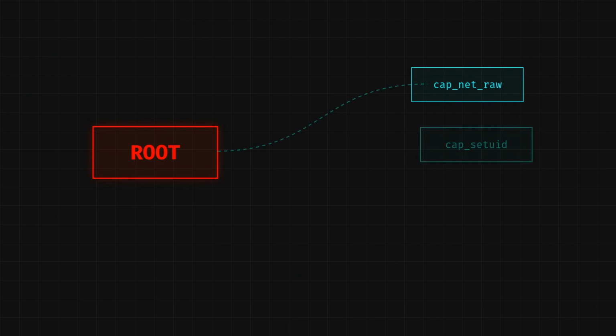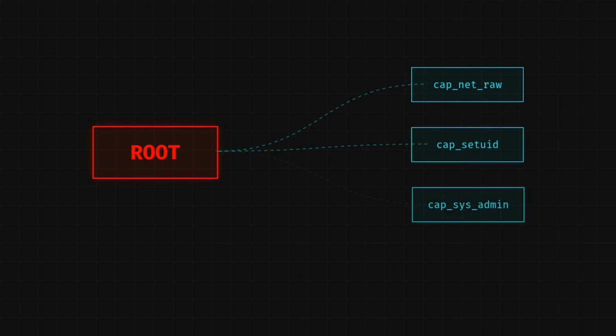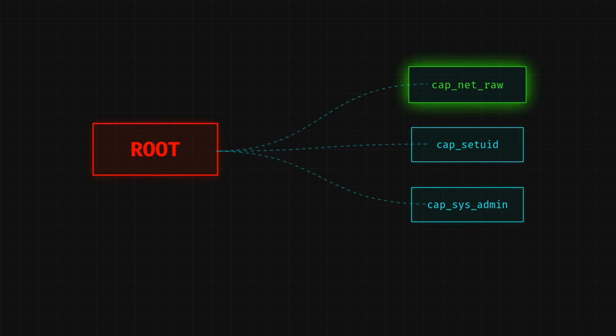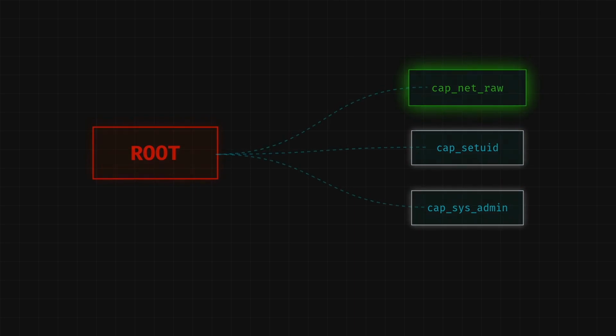The core idea of capabilities is the principle of least privilege. Instead of giving a binary like ping full root access just to open a raw socket, we grant it only CAP_NET_RAW. While this reduces the overall risk if a binary is compromised, it does not make the binary inherently safe. As pentesters, we must audit these capabilities, especially CAP_SYS_ADMIN or CAP_SETUID, as they often provide a direct path back to full root authority.